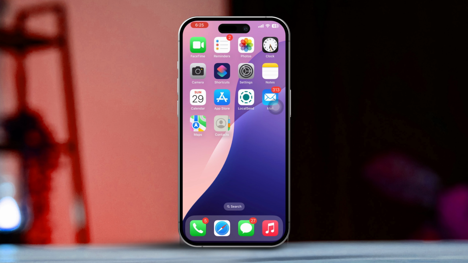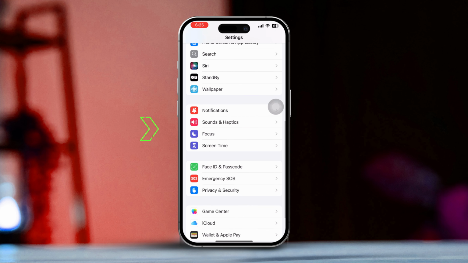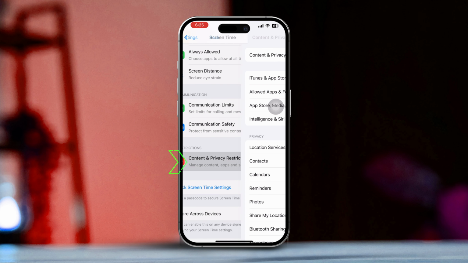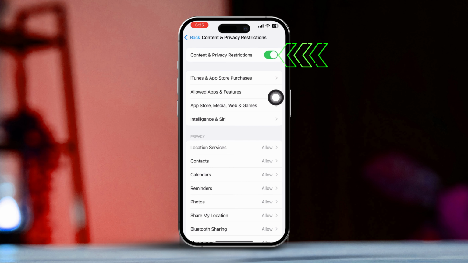Solution 2. Turn off restrictions. Open Settings, scroll down, tap Screen Time. Scroll down, tap Content and Privacy Restrictions. Make sure to toggle it off from here.